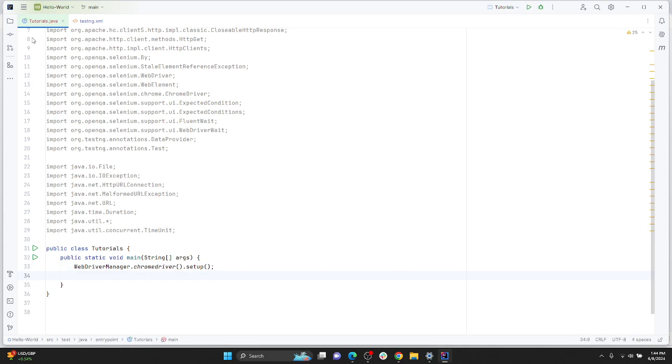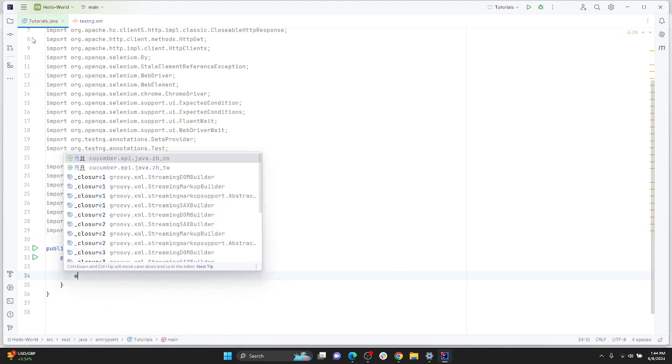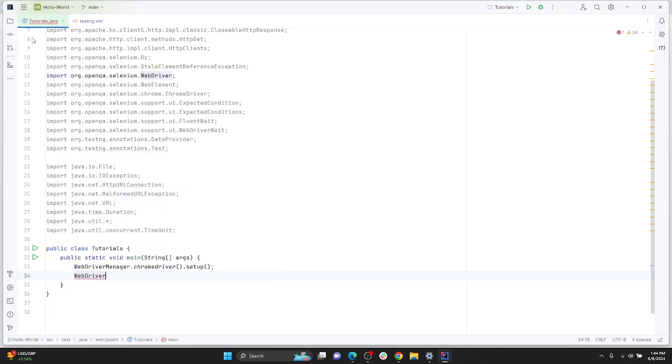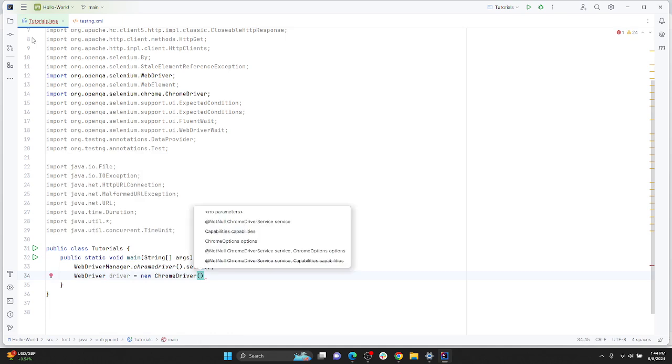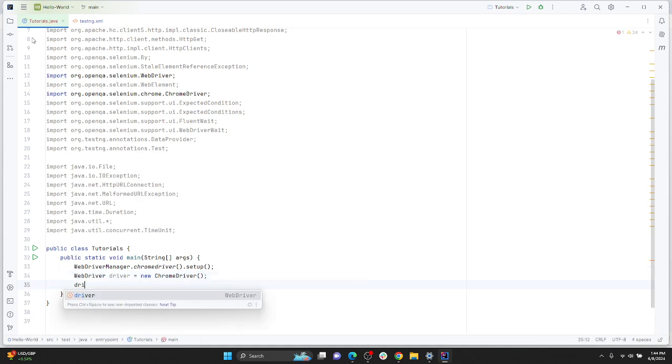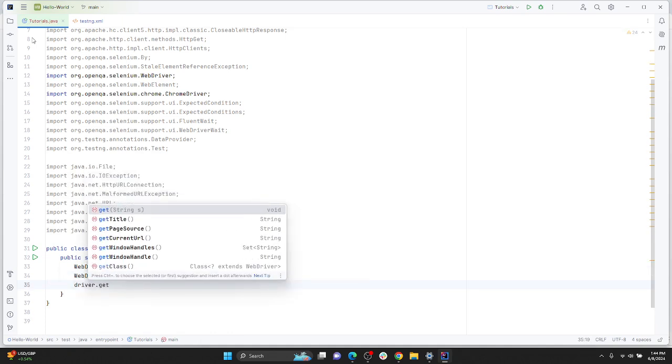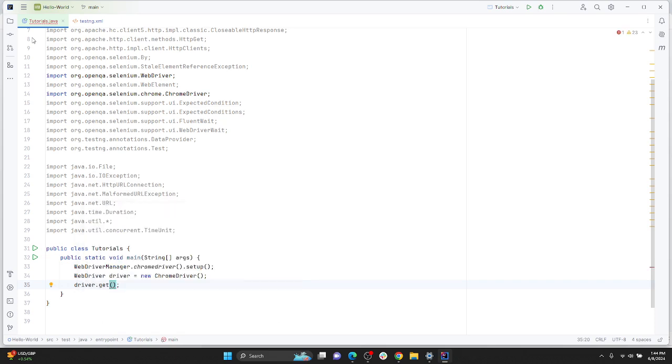Next, I will do WebDriver driver equals new ChromeDriver, and then driver dot get. You can just go to any website. I'm not specifically mentioning a website name. I'm just mentioning sample.com.